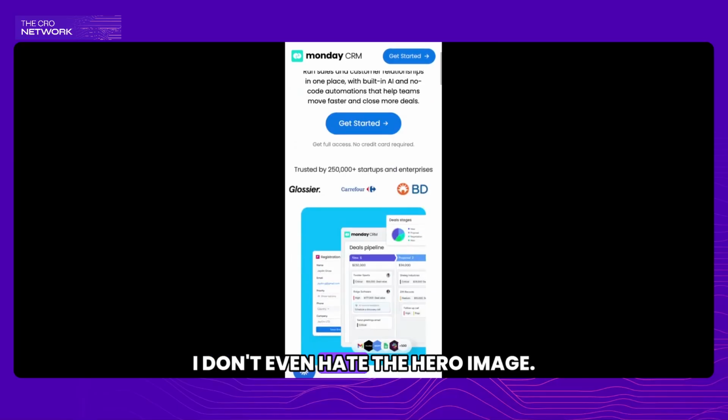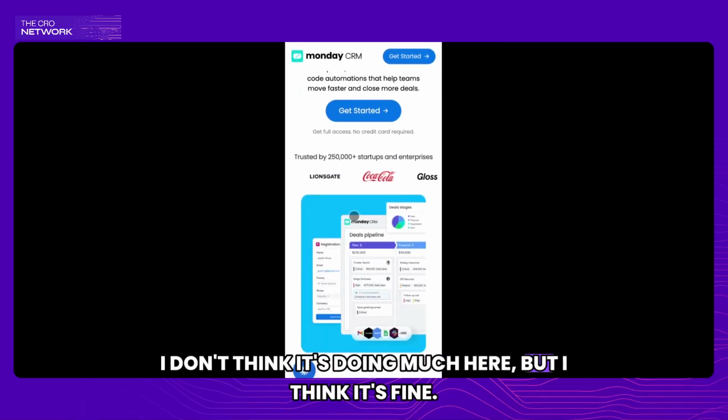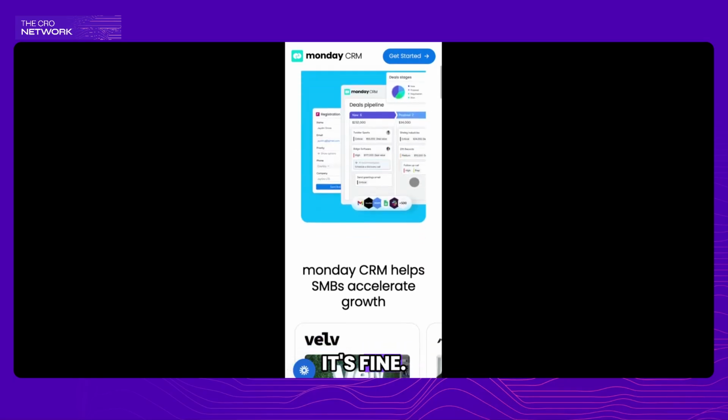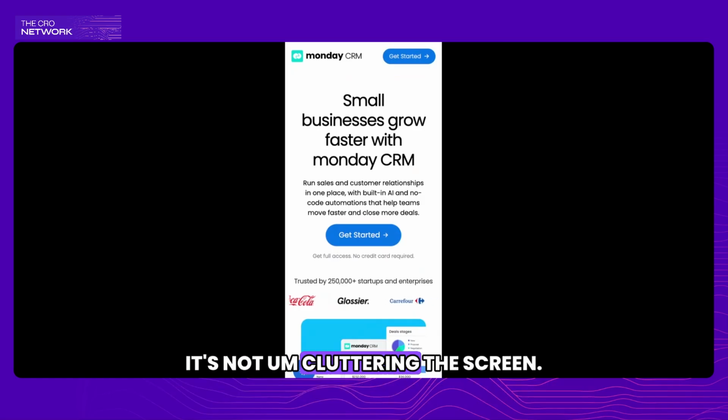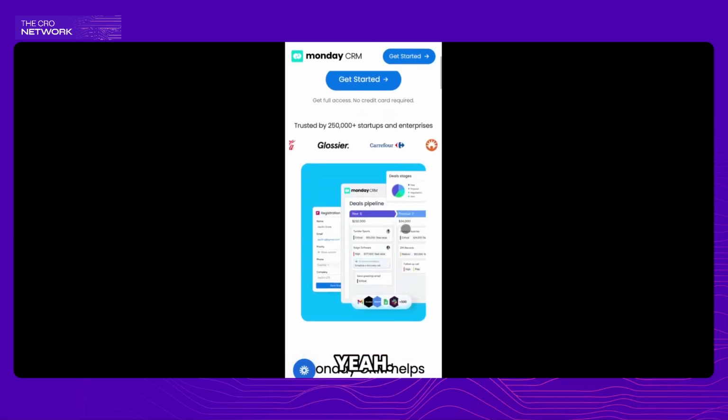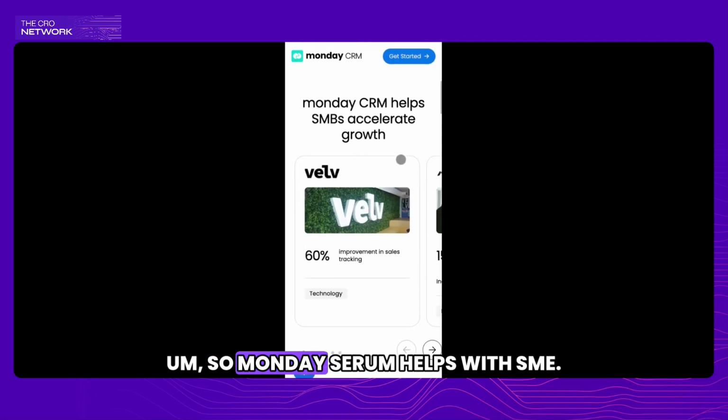I don't even hate the hero image. I don't think it's doing much here, but I think it's fine. You know, it's kind of pretty. It's not taking up valuable real estate particularly. It's not aiding, but it's not cluttering the screen. So Monday helps with SME.